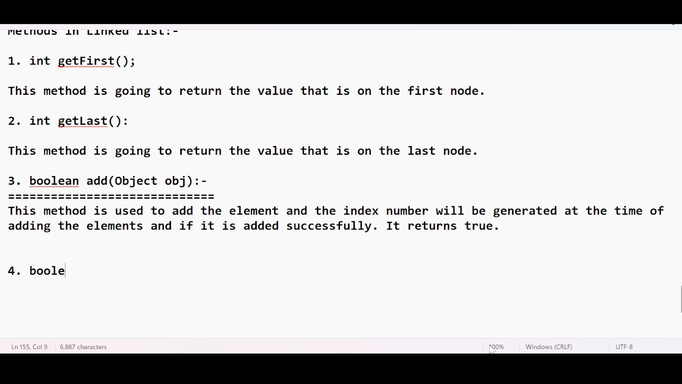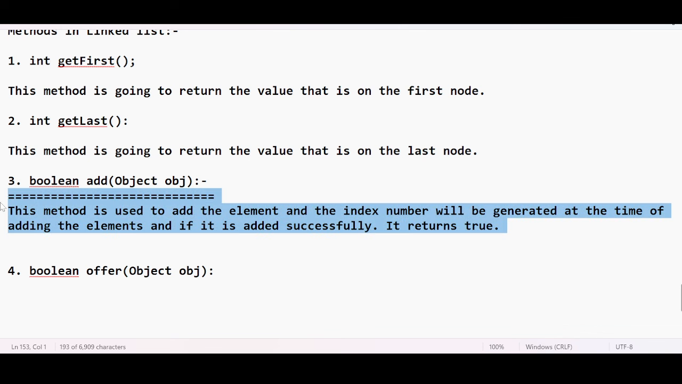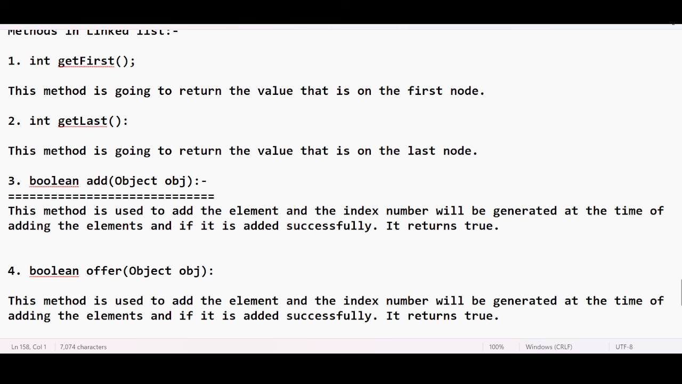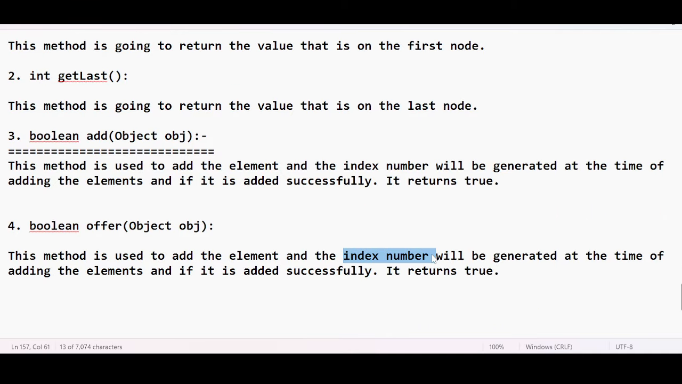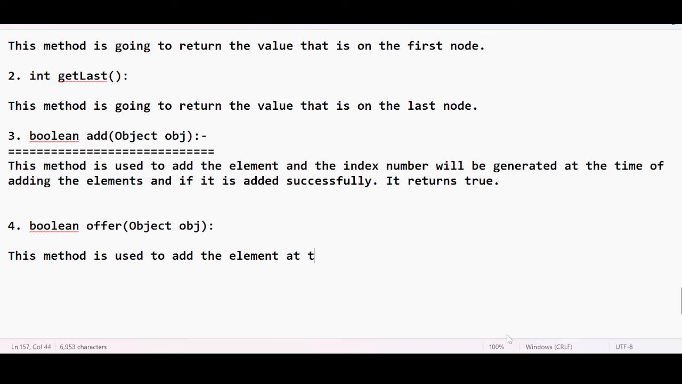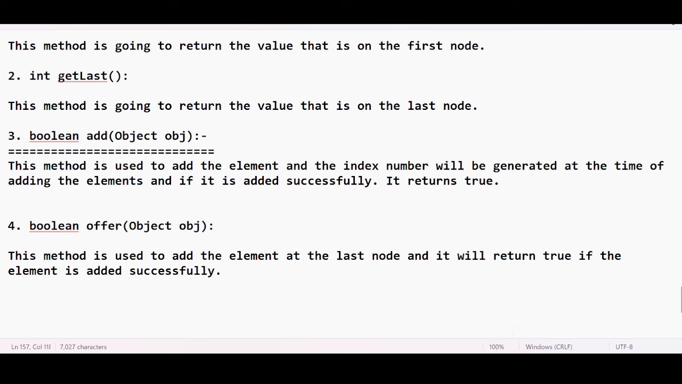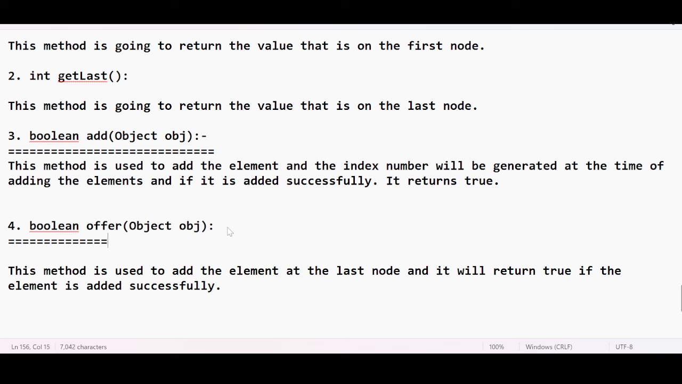What is the fourth method? Boolean offer, right? When you pass a value of object type, you can pass any value by using the offer method. It is going to return the boolean. If it is added successfully, it is going to return true or false. Okay, so you can copy this. This method is used to add the element at the last node, and will return true if the element is added successfully, right? So what is this offer method?